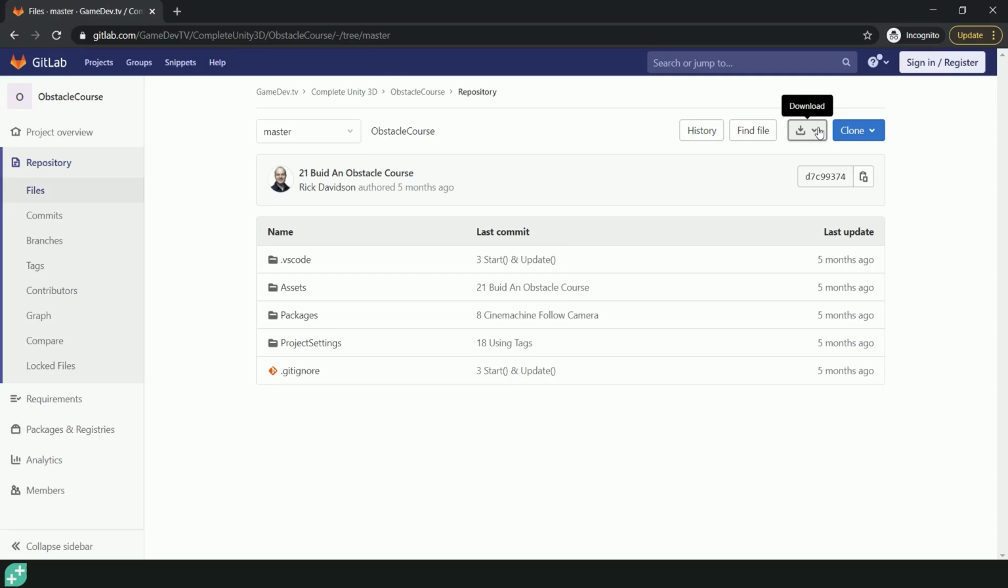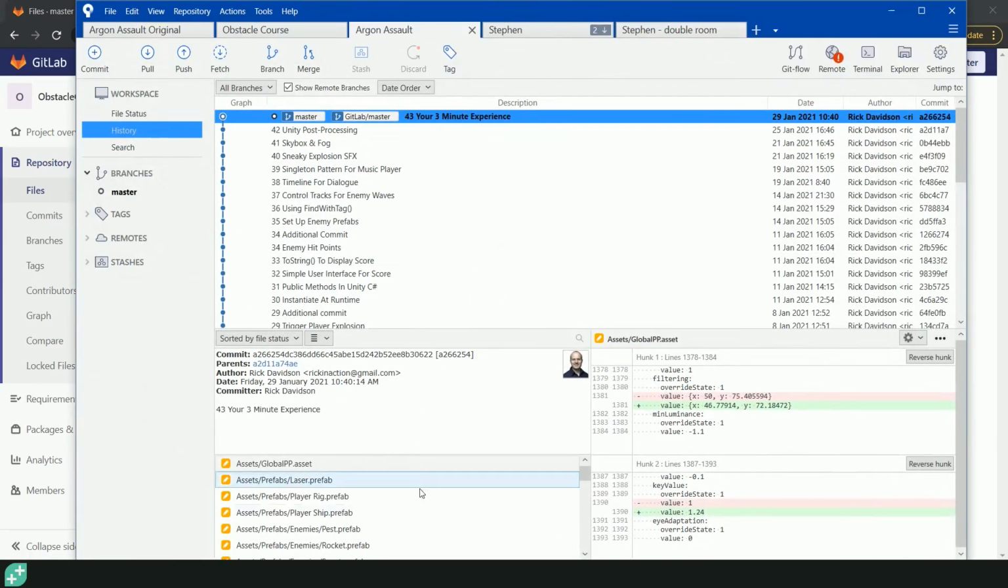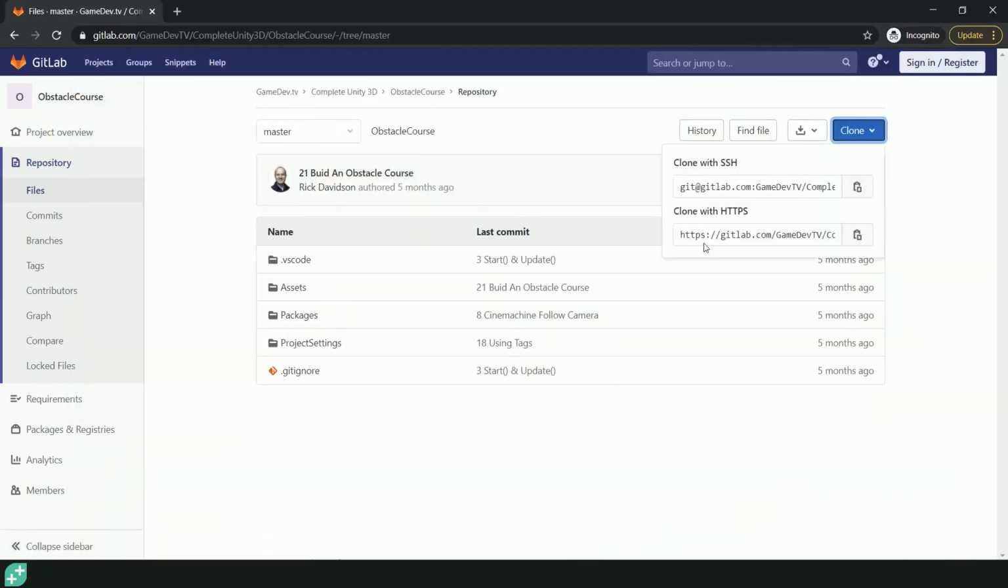Up in the top right, you'll see a download button. You can click on that and download as a zip file. Or if you already know a little bit about how repositories work and you've set yourself up with an application such as SourceTree, which I've got just here, this is an example of SourceTree, you can click on clone and clone that. I'm not going to go through that exact process at the moment.